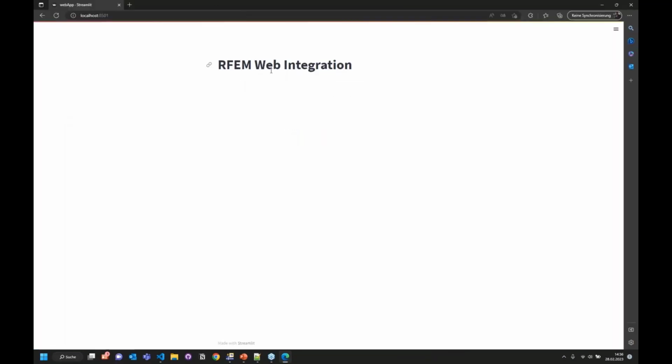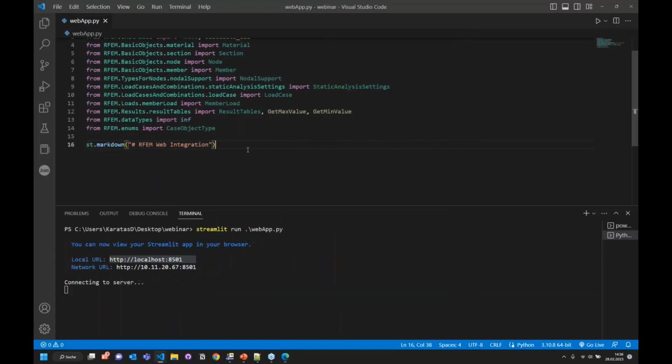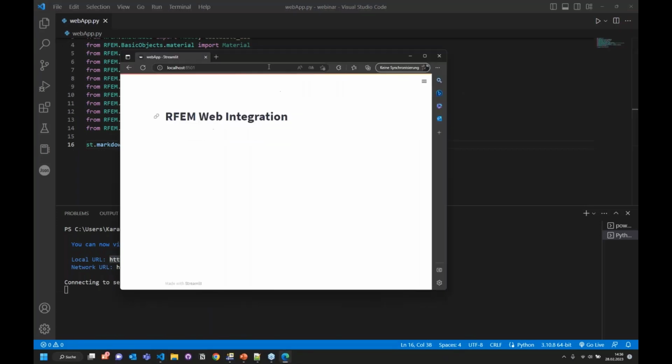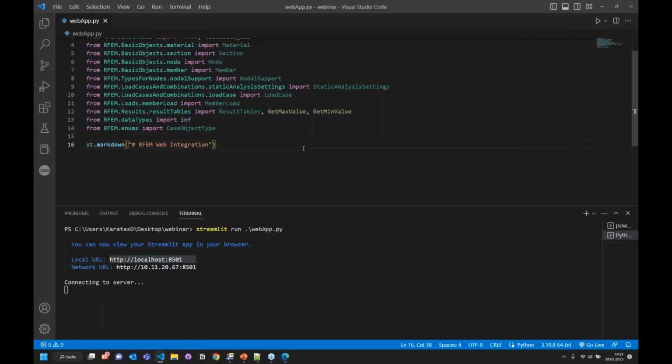Yeah, this is my web page now. This is the title. Okay, so now what I would like to do is develop a simple continuous beam application for your everyday beam calculations. But for this, I need an input column and also an output column. So I'd like to divide this screen into two.